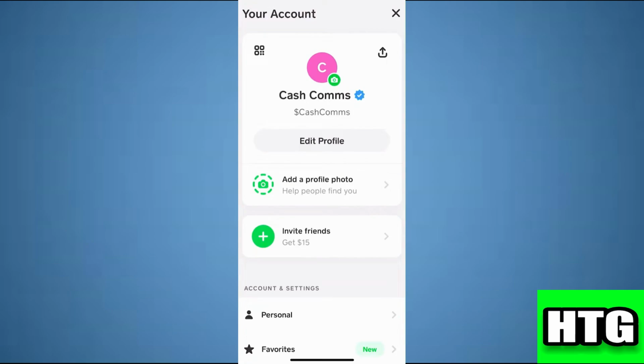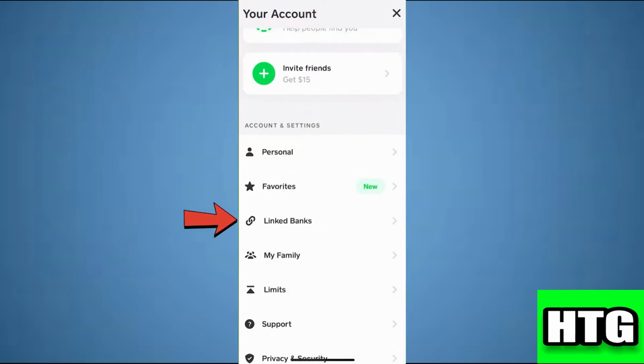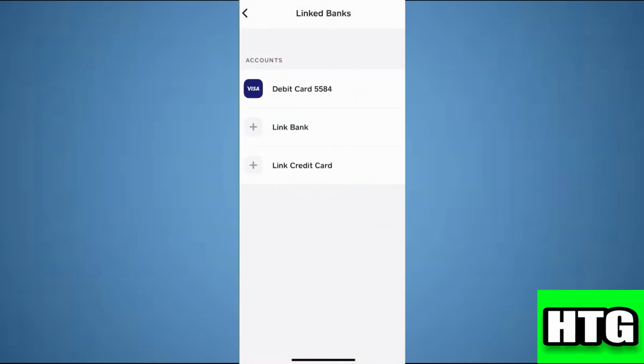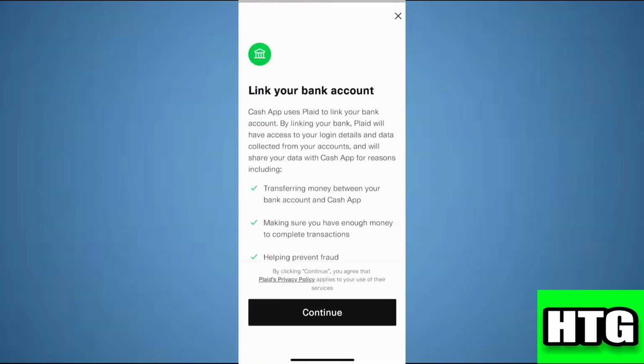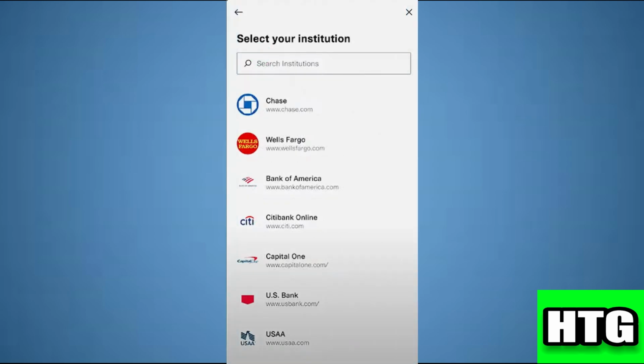Then you have to scroll down and tap on linked banks. Then tap on link bank. Then tap on continue. After that, you have to search for Greenlight Bank and tap on it. Then it will ask you to enter the credentials for your bank account, so just give it.